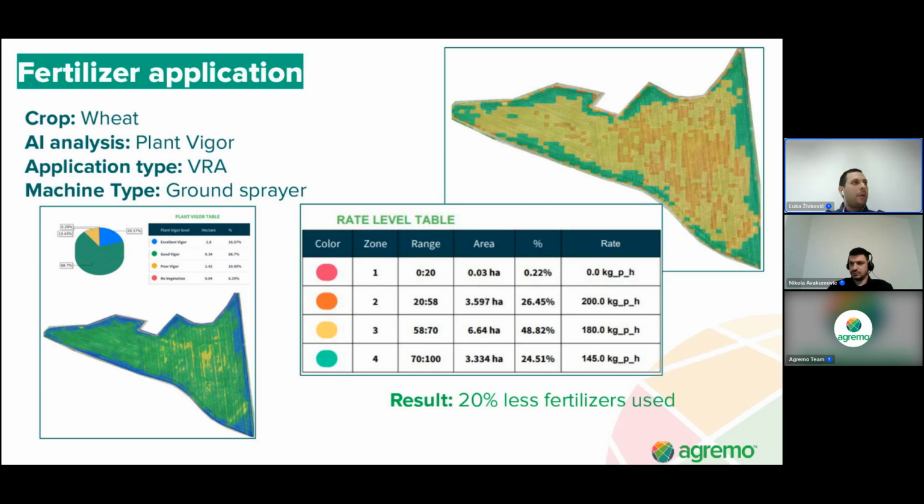So we apply the vigor analysis. Then the farmer used the fertilizer tool to create prescription maps. There were 4 zones that were used. In the zone with excellent vigor, they applied 145 kilograms per hectare. In the zones with good vigor, 180 kilograms. And in the zones with poor vigor, 200 kilograms per hectare.